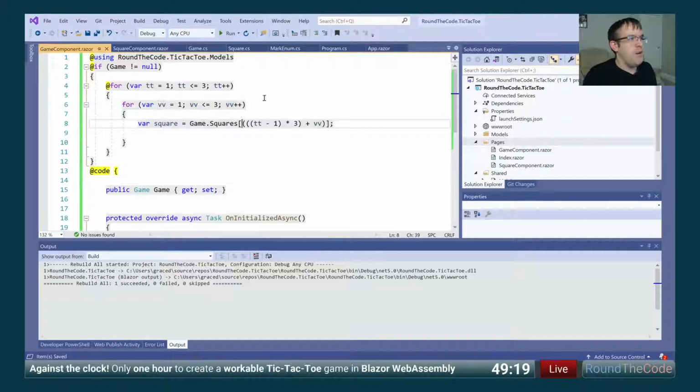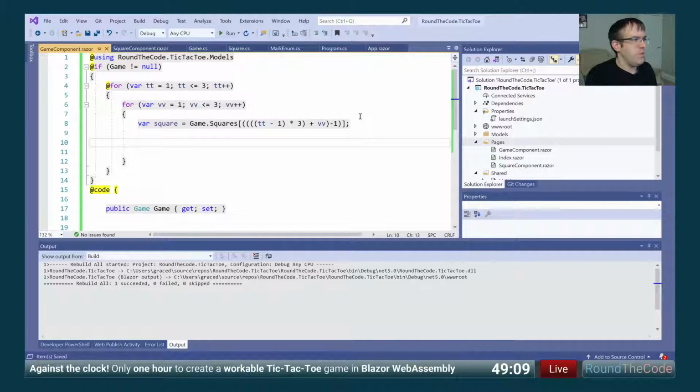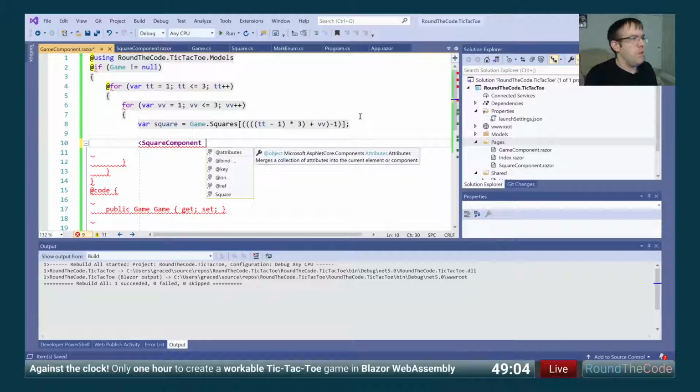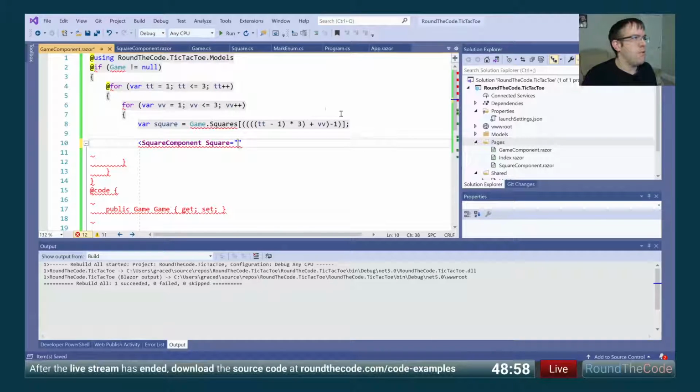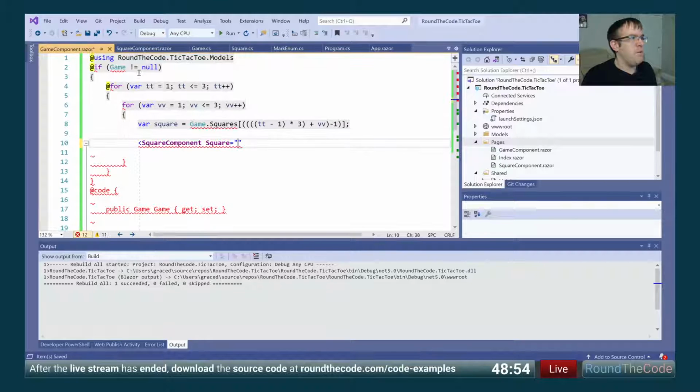And then we have to minus it again by 1 to get the index number rather than the actual whole number. All being well, that should bring up the square. We'll soon find out when we try to run it. We're passing our square component, and all being well, we should be able to pass in an instance of square. Because we've marked that as a parameter, we can now pass that in as an instance when we're passing it in on our other razor component.